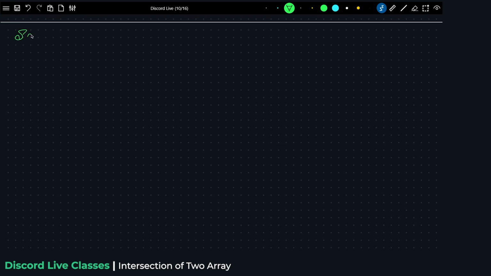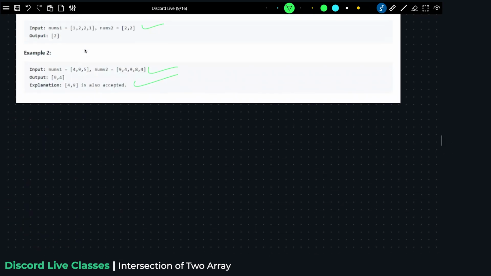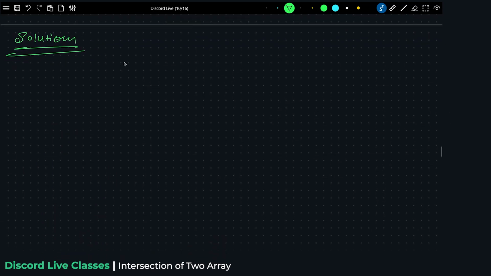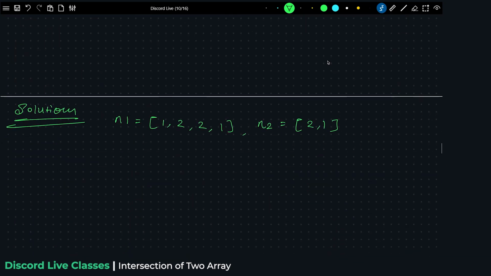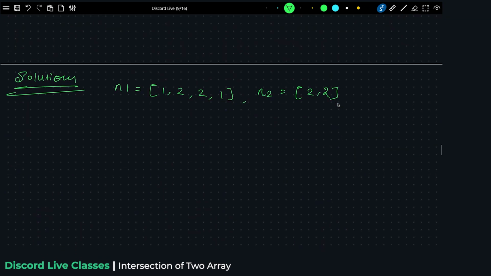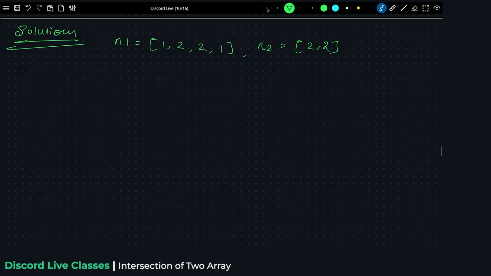So what could be the solution for this problem? Let me note down the two arrays. I'm considering n1 as 1 2 2 1 and n2, sorry, n2 is actually 2 2. Cool. So we have been given these two arrays.